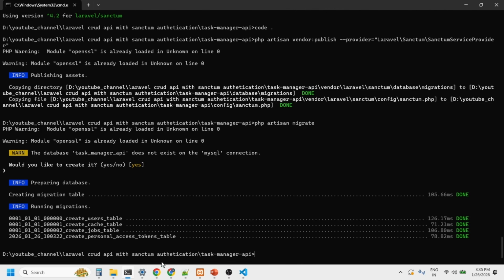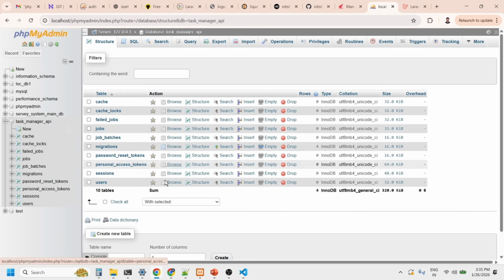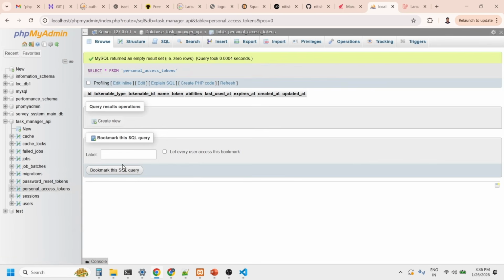We are just going to phpMyAdmin. When I refresh it, you can see the database is created. You can see the default tables are also created, approximately 10 tables. You can see this one, personal access tokens. When we start a session for any user login, the Sanctum token ID, token type, and every piece of data is updated in this table. In a coming video we will see that.